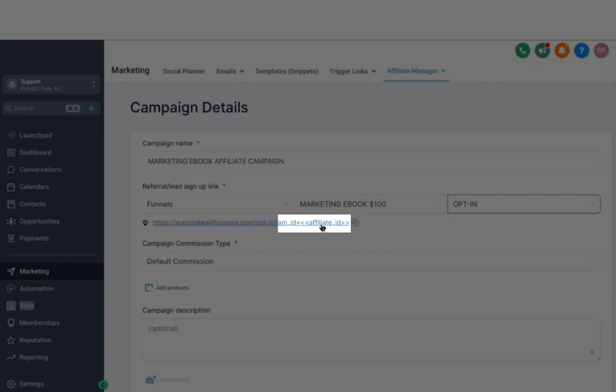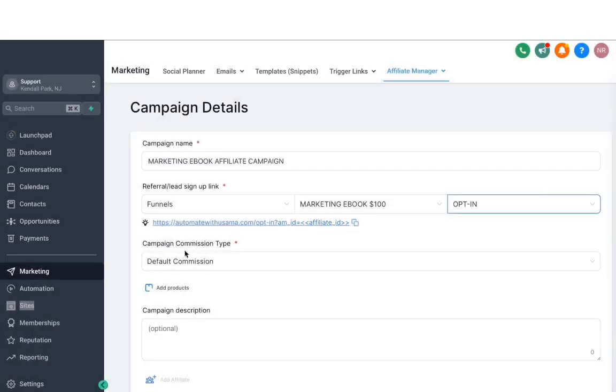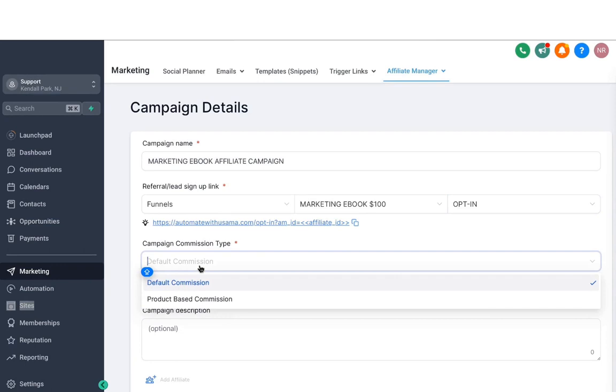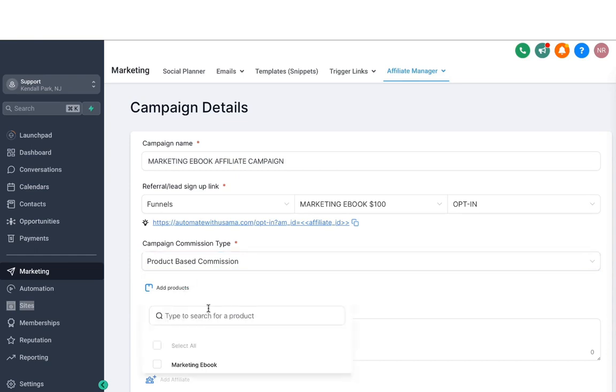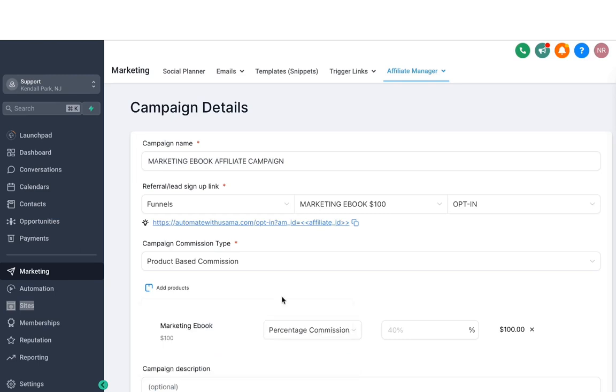Then we have the commission type. So you can choose a default commission or product-based commission if you want to. So if it's a product-based commission, you can add products. In this case, it's a marketing ebook for me. So I'm just going to select that one here.